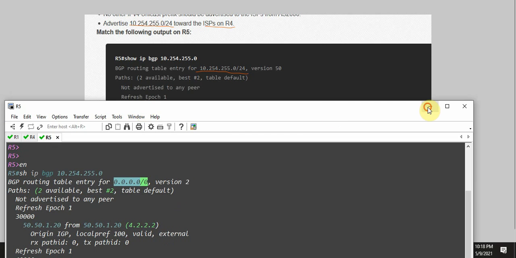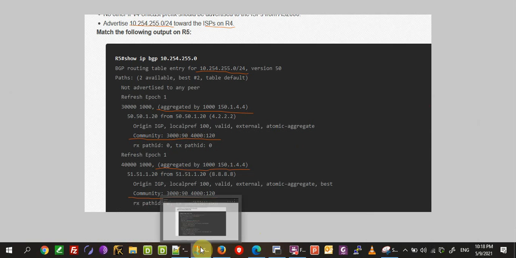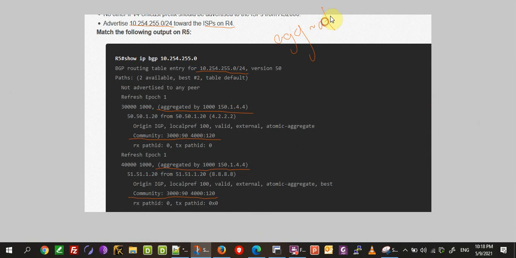This is the aggregate command. Aggregate BGP, and we have to use attribute map in aggregate. We have to use attribute map in aggregate to advertise this community, and aggregate with summary only.